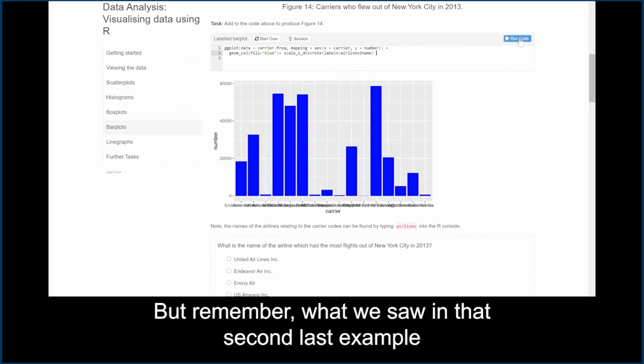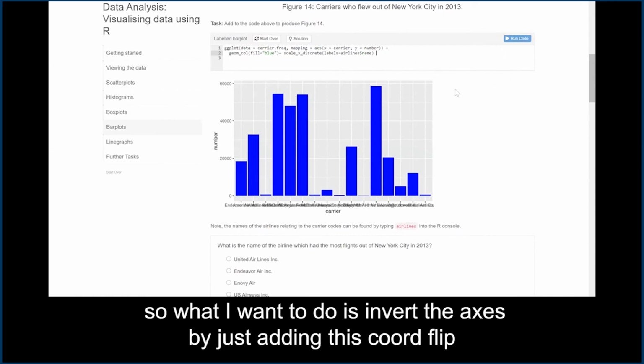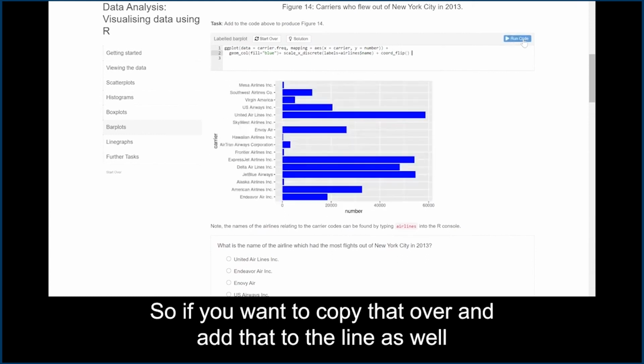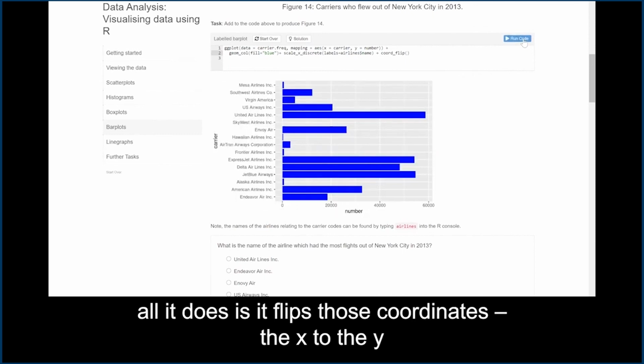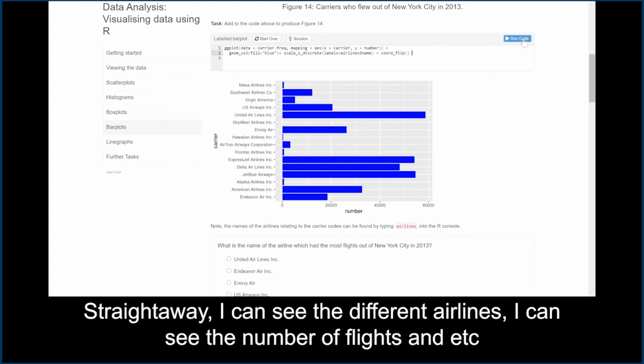But remember what we saw in that last example, or the second last example, was often if we can just invert the axes, that creates a much clearer demonstration. So what I want to do is invert the axes by just adding this coord_flip. If you want to copy that over and add that to the line as well, all it does is flip those coordinates, the X to the Y, and it gives us a much more meaningful layout. Straight away, I can see the different airlines, I can see the number of flights, and so on.